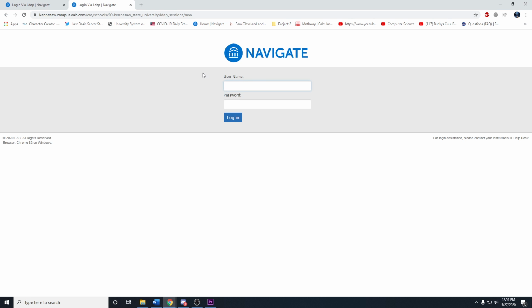To log in, your username will be your net ID. So mine is a Salam 3. And that's usually the beginning of your email. And then I'm going to log in with my password. Hopefully first time's a charm.